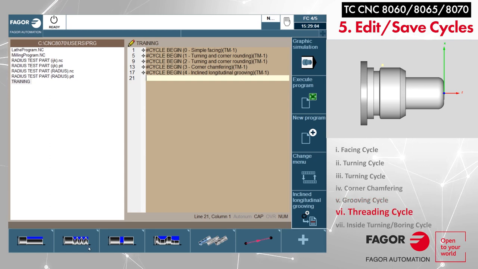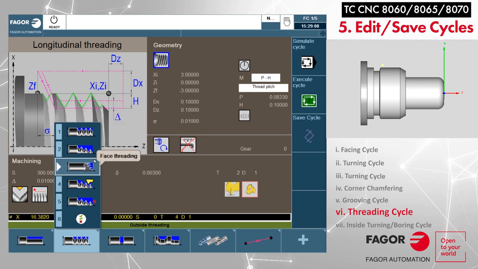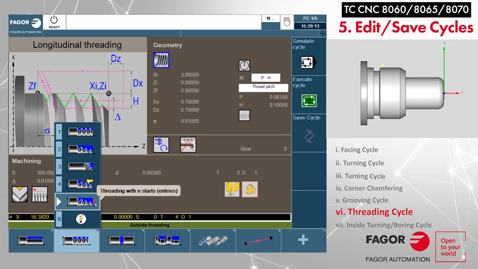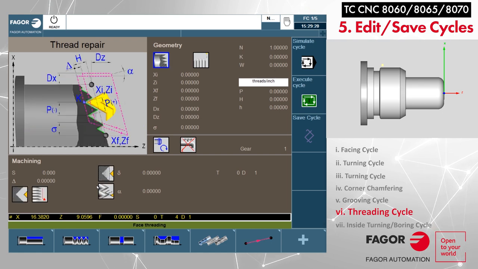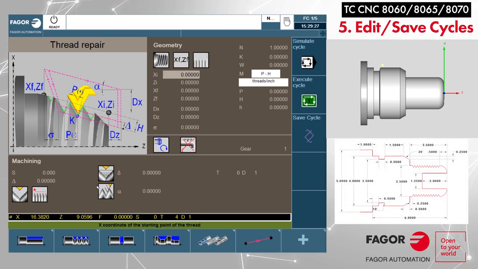Next for threading, we will select threading icon. Takes us right to the threading cycle. We have more options like straight, taper, face, thread repair, and multiple thread entries. We will select thread repair. Now we have outside, inside, face threading, endpoint data, full or partial thread, X starting point 2.5, enter, Z starting point is 0, X endpoint is 2.5, Z endpoint is minus 2.75, enter.